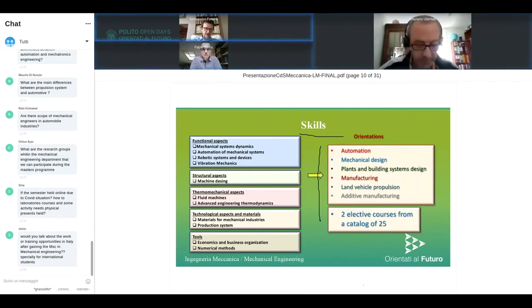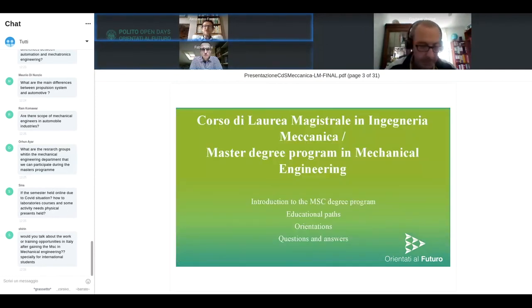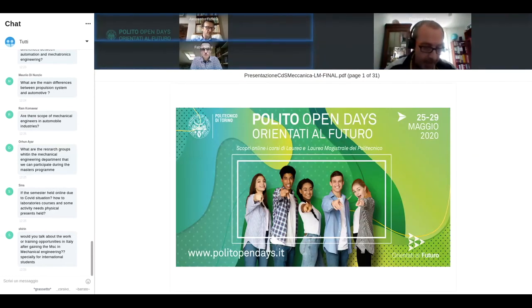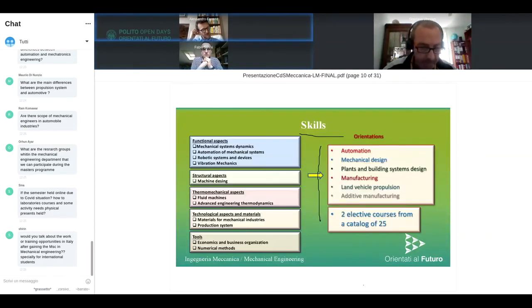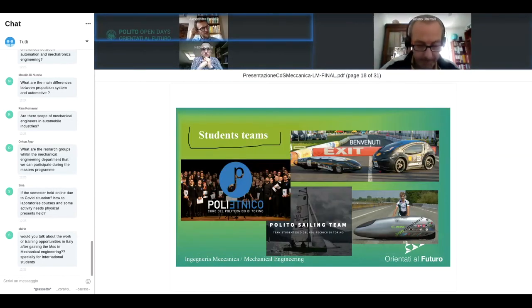Usually, people with a BSc in mechanical engineering are more familiar with mechanical engineering and the automation path. Usually, if you want to get into the mechatronic engineering BSc, you are more facilitated if you have a BSc in electronics. This is it.